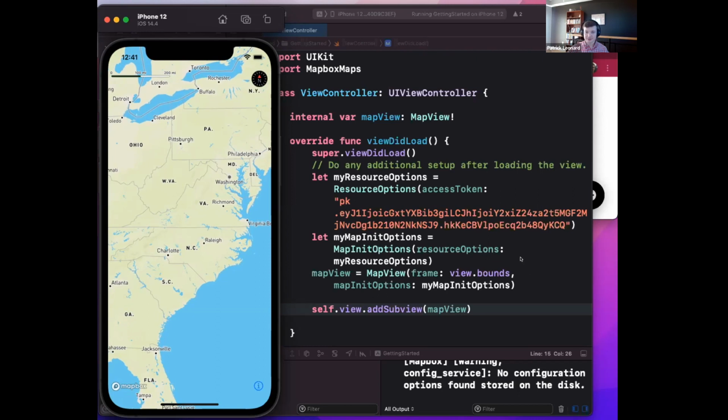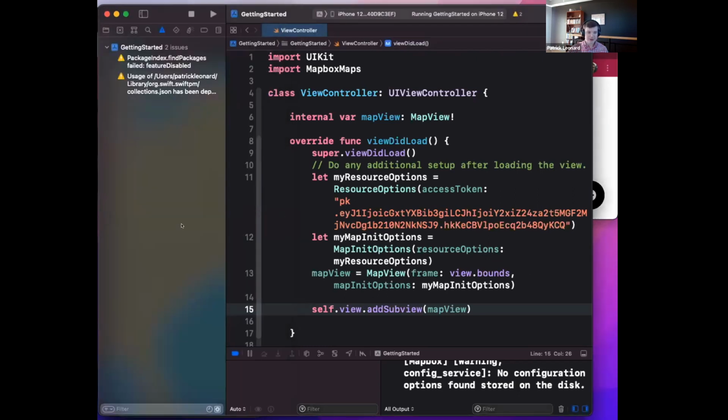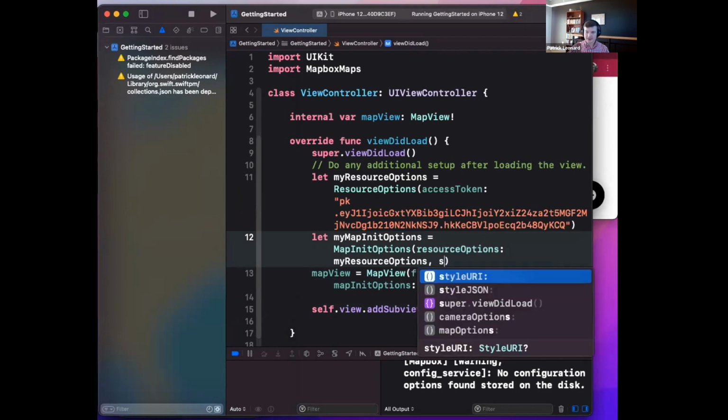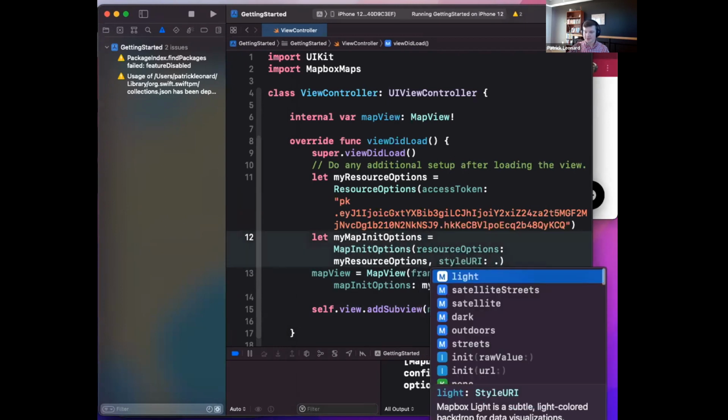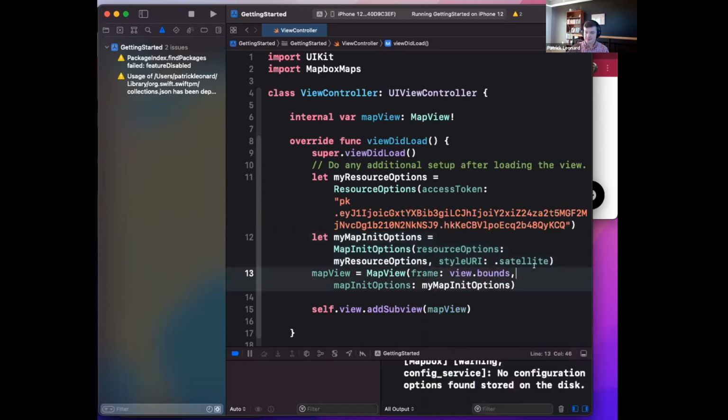A good place to start, you'll have to create new map initialization options. So let's see. Here, we're going to go into my map init options, and then we're going to add a new one. So we'll add a style URI. And here you can pull in a few different default options for Mapbox, or you can create your own style and add that in. For now, we're just going to start with pulling in the satellite one. So it'll just be styleURI dot satellite. Great, and we're going to reload the map.